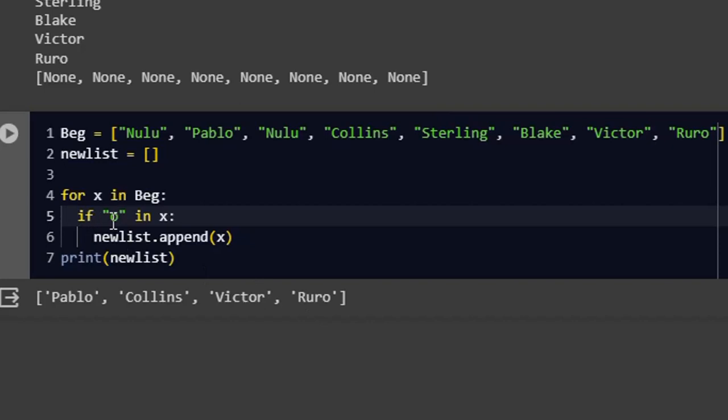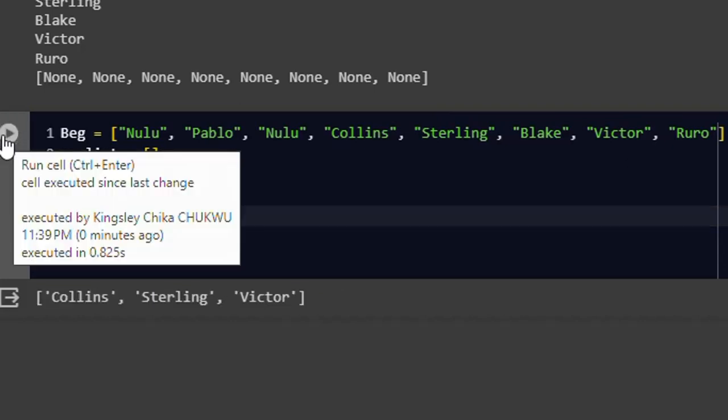Now what if I want to see anybody that has I inside his name? So I want to create it as a new list. I don't want to touch it. So I can now go in there and put I, and I will run it, and I will see everybody here that has I in his name. You can see Collins, Sterling, and Victor have I in their name.